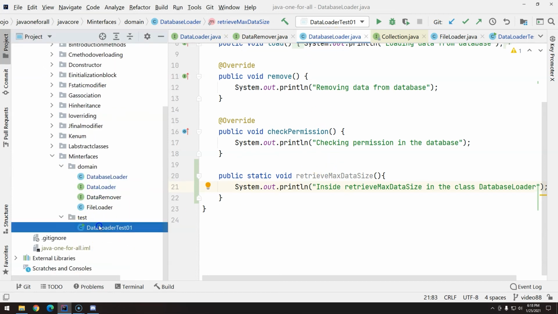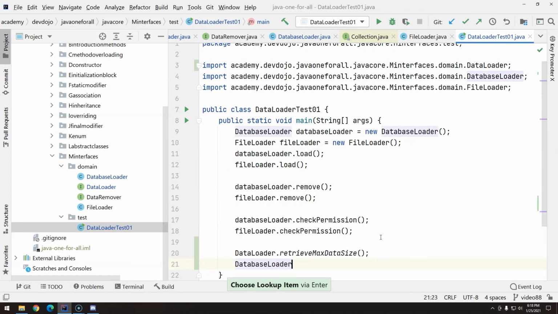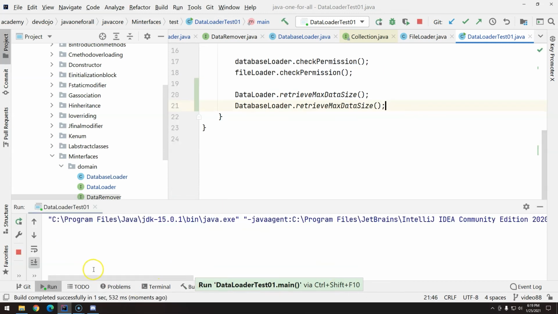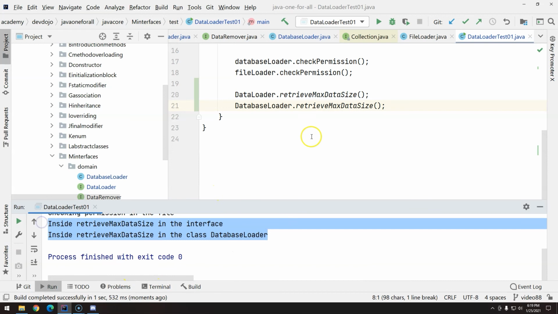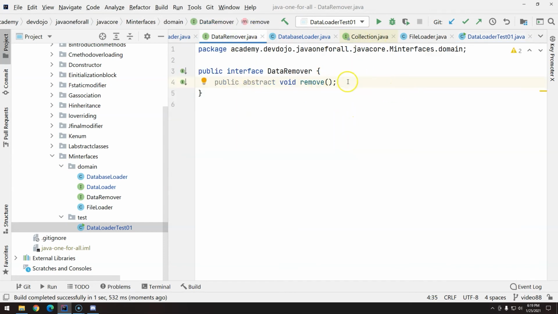Now if I go to database loader test, I can call both of them. So for example, data loader dot retrieve max data size and database loader dot retrieve the same method, max data size. When I execute, I will see two different outputs because there are two different methods. So there is no such thing as overriding a static method from an interface. Static methods belong to the class itself. The class or the interface. Interface is like a special type of class in the end.